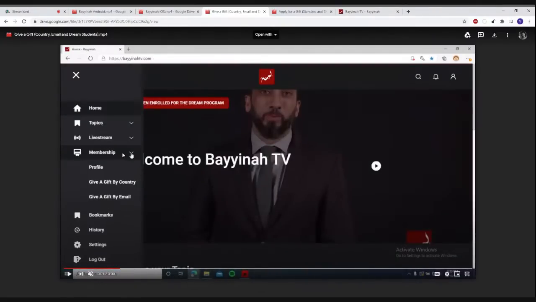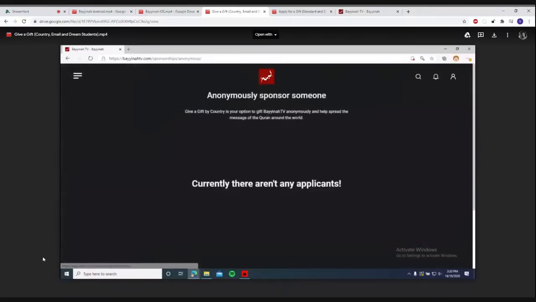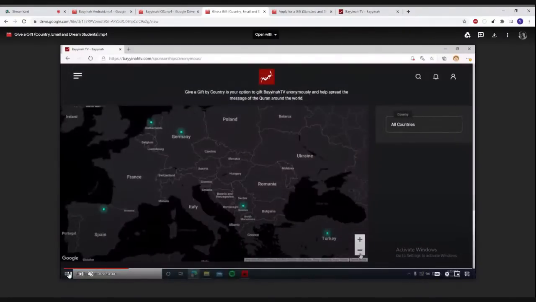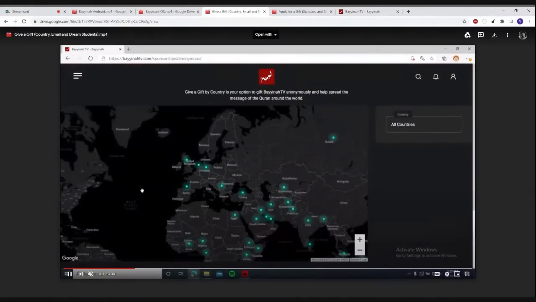So basically, let me just slow down a little bit. Here, when we click to the membership, you will have the options: give a gift by country, give a gift by email, or give a gift to Dream students. When you give a gift by country, you should select the country and then move on. If you want to give a gift by email, you should select what email you want to give a gift to, and that email, of course, needs to apply for a gift first, because you can't give a gift to someone who hasn't applied for a gift yet. And we have the third option here, where you give a gift to Dream students, which doesn't ask for any information whatsoever. So basically the map will be shown here.